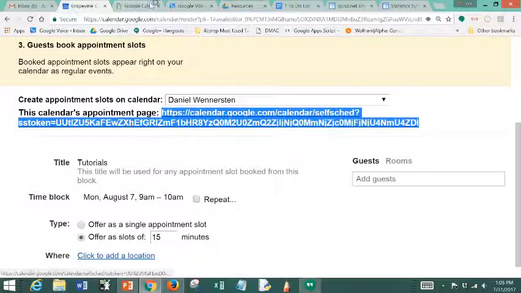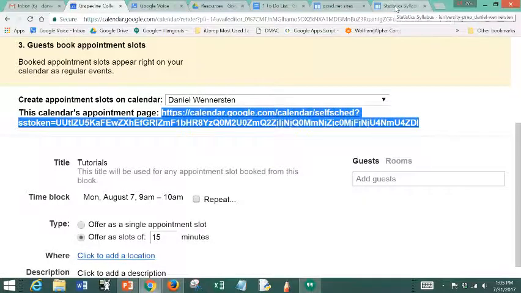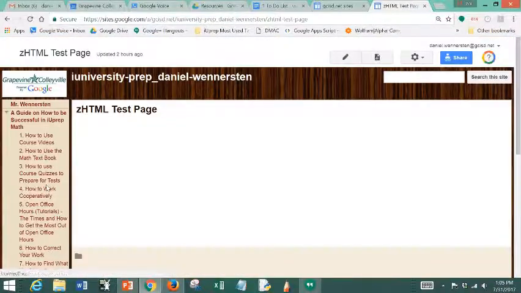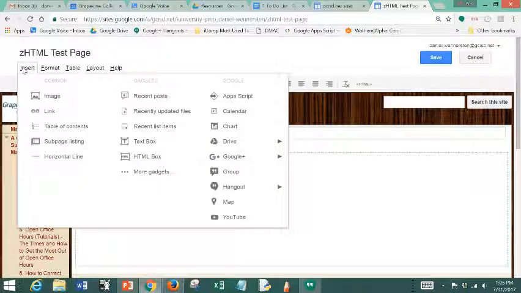And then what I'm going to do is I'm going to go to my Google site and let's go to a test page. So go to your Google site, go to the page you want to use in order to have your calendar for your appointment slot show up. And you're going to click Edit Page. Go over to Insert on the upper left-hand corner. And under Gadgets, one of the options, there's three dots. It says More Gadgets. Click on that.